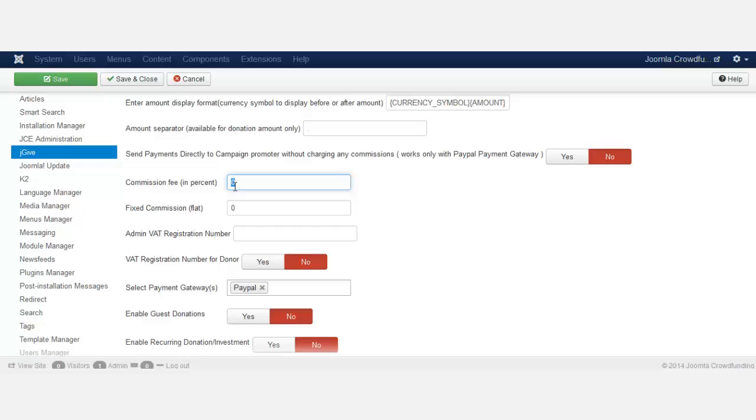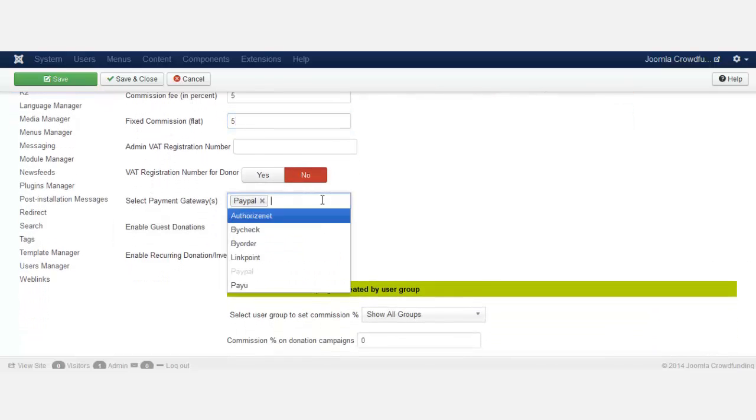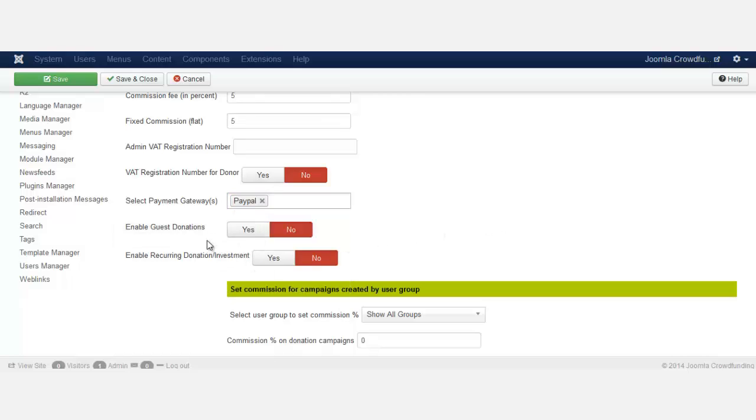Commission pay, I'm just going to put in 5% flat. Just 5%. And for the selected gateway, you have different options. If you're using authorize.net, you can select authorize.net, or if you're using pay by check, money order, Link Point. For now, just to keep things basic and easy, you just want to select of course PayPal, and then guest donations.